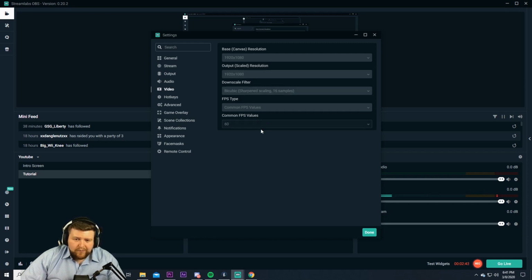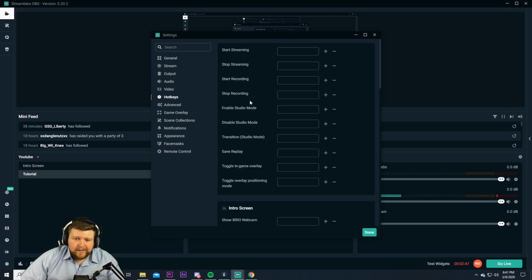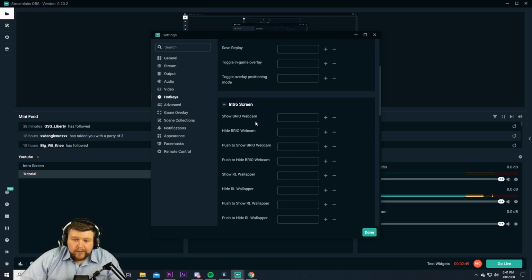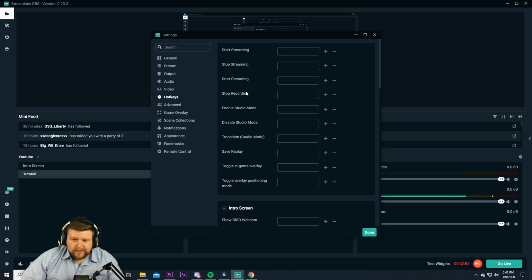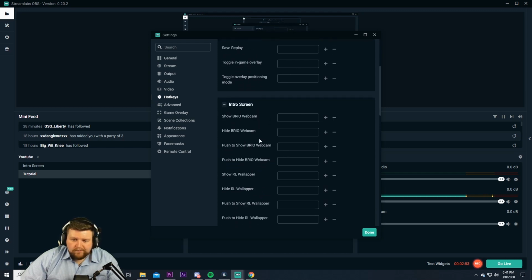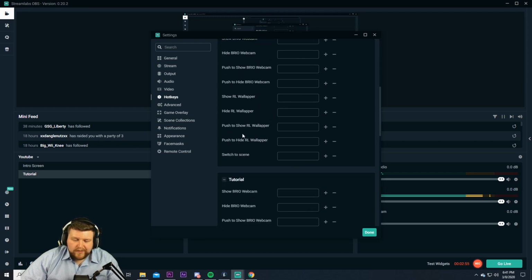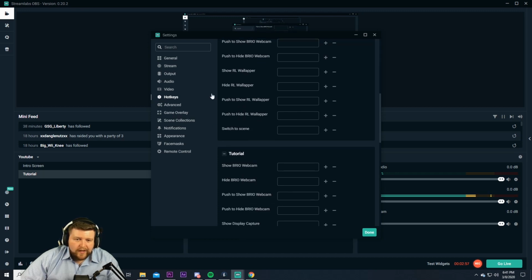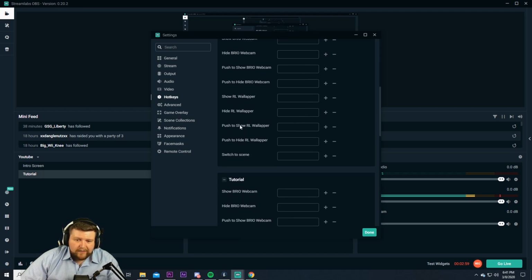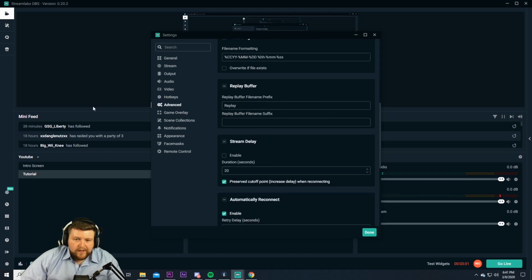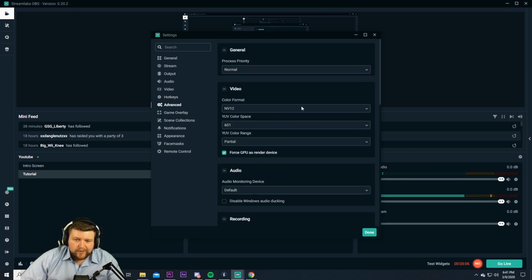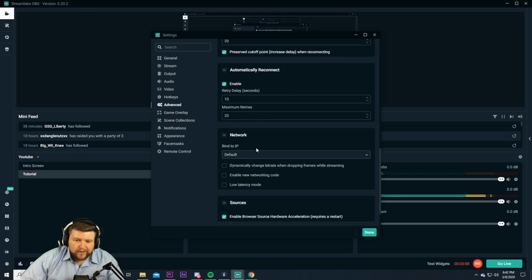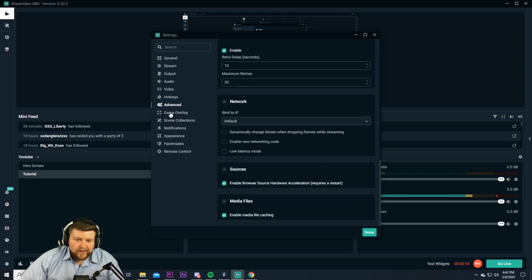And of course your common FPS values, 30 to 60. You set up hotkeys for whatever you'd like to have. I personally don't use any, but you can do everything, like start recording, stop recording, everything of that nature. It's pretty simple, nothing too crazy. Then you can set it up to hide everything here and switch to certain scenes. As far as advanced, we won't go into too much there, but there are quite a few different metrics you can get into for your network.